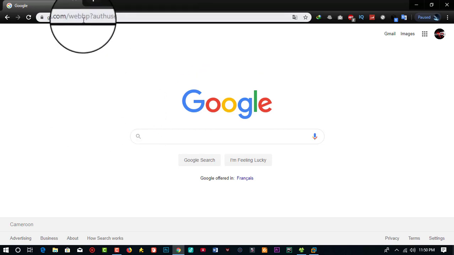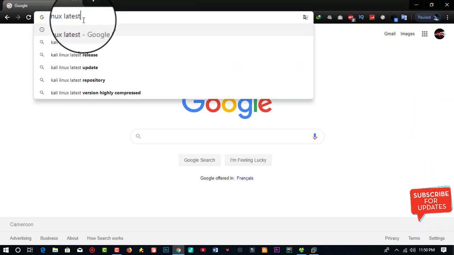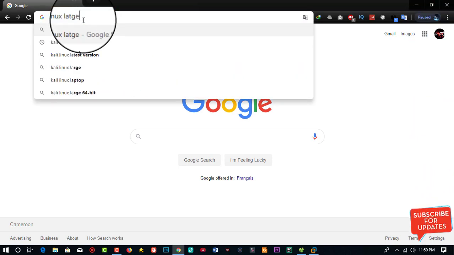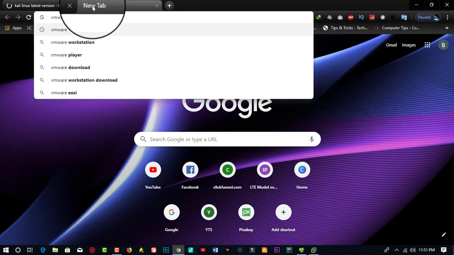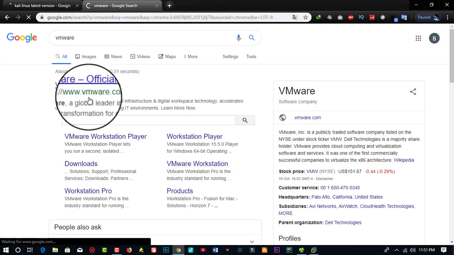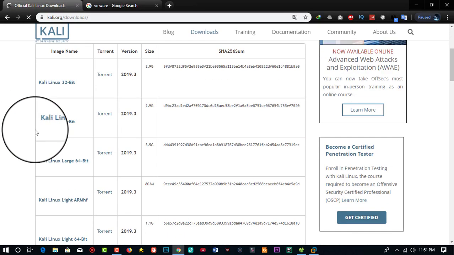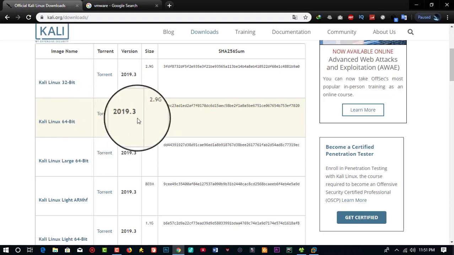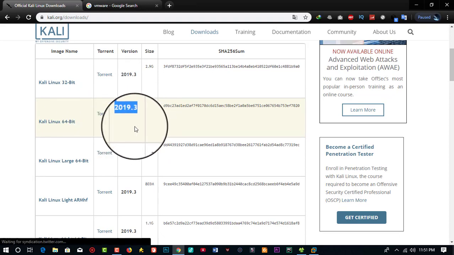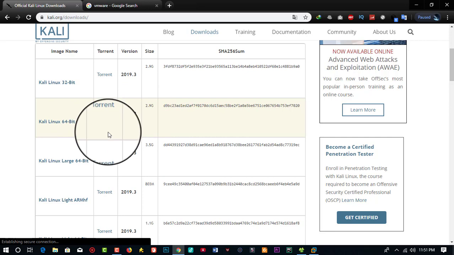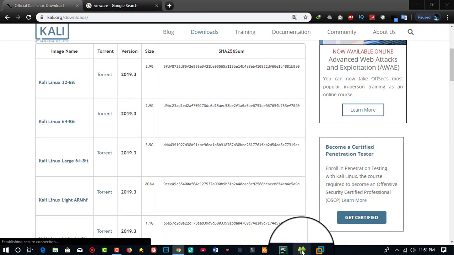What we are first going to need is Kali Linux. To download Kali Linux, I'm going to provide the link in the description. So let us say Kali Linux latest version, and we are going to need VMware, which should be VMware Pro 15, the latest version. Here's the official website of Kali Linux, and this is what you are going to download, the 2019.3. Here is the latest version, but as for me, I already have mine.